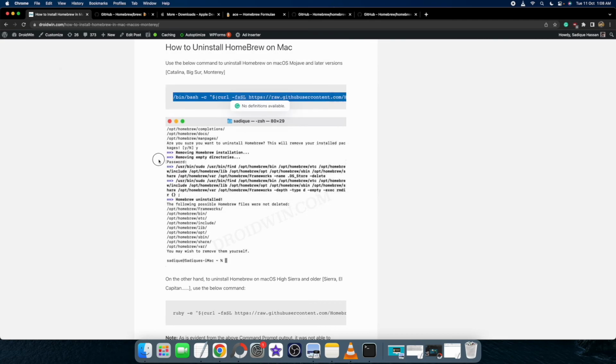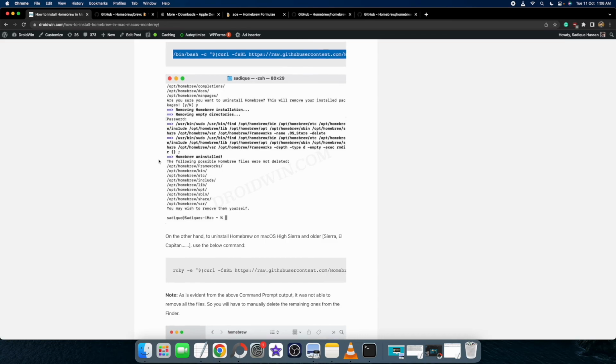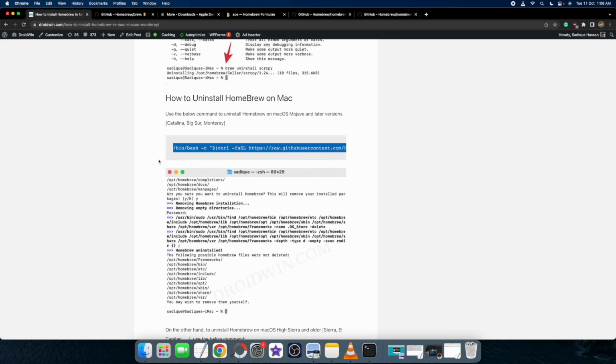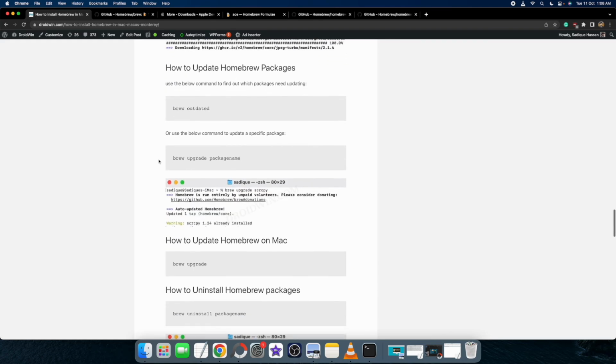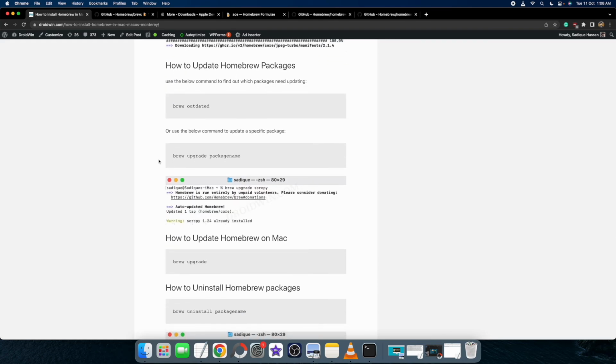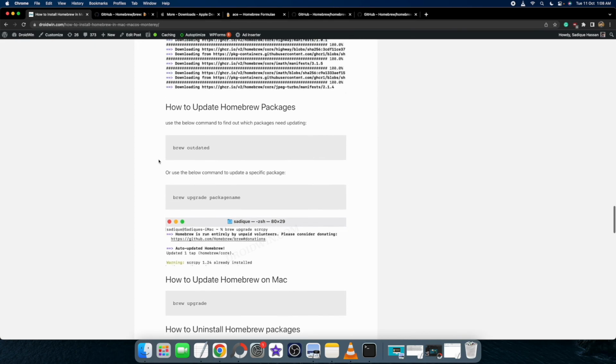So guys, with this we round off this video on how you could install Homebrew on your Mac. Apart from that, we also showed you the steps to install the Homebrew modules as well as Xcode. Likewise, we also showed the steps to remove the Homebrew packages as well as the entire Homebrew module as well.